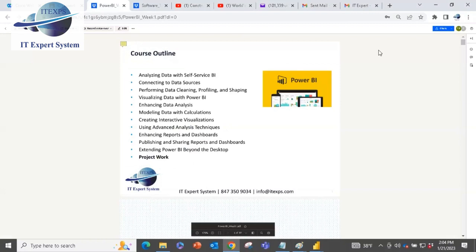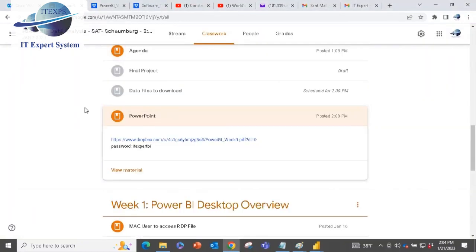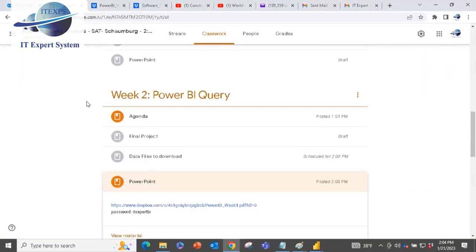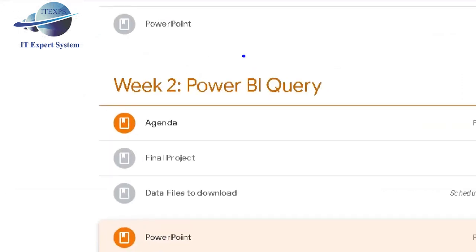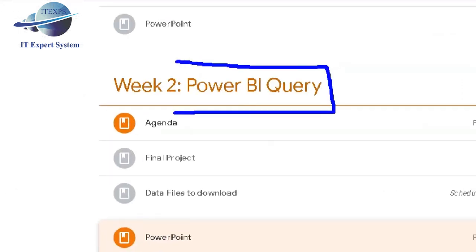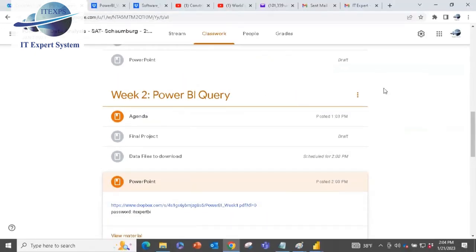Slides which I'm covering right now, it's coming from Google Glass. So today, we are going to focus on a very, very interesting topic called Power BI Query. You may like it. This is something I love, especially from an ETL perspective. ETL is one of the most popular concepts.